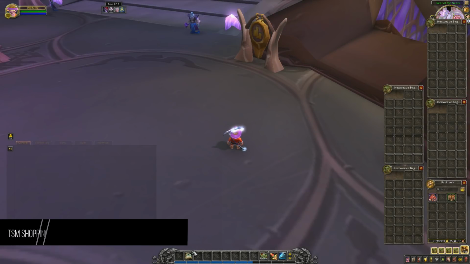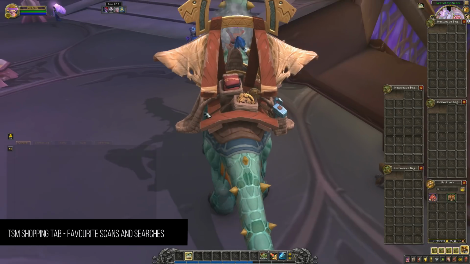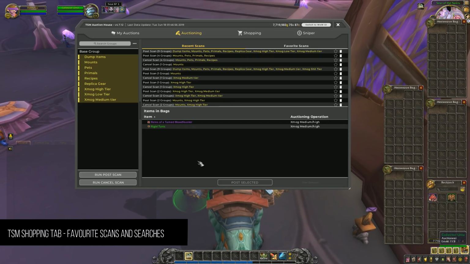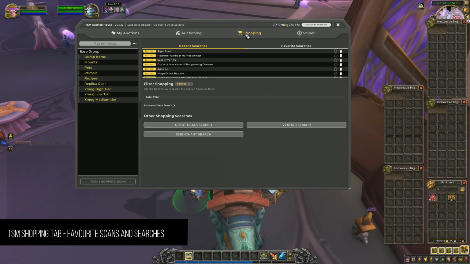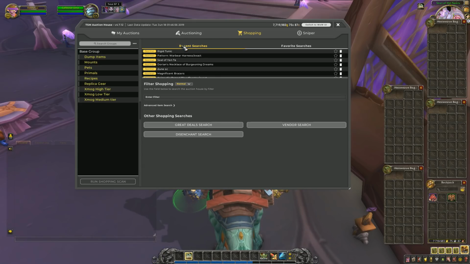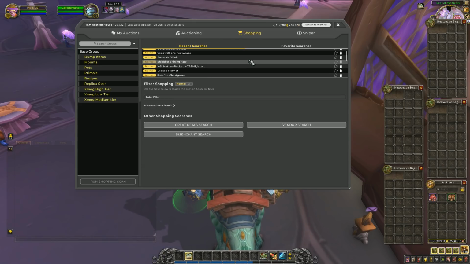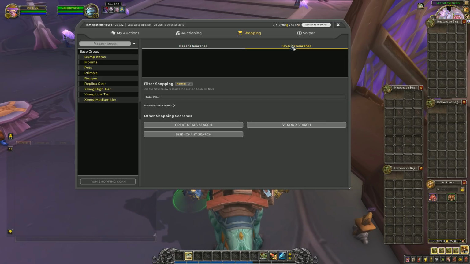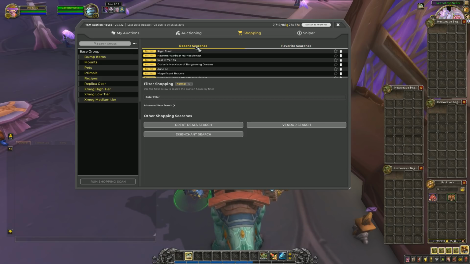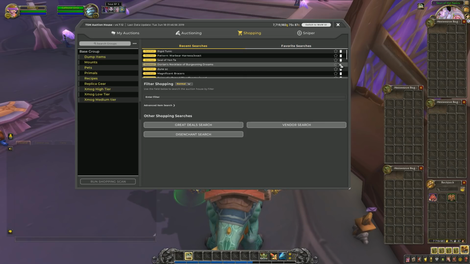Now we're going to take a look at the TSM shopping tab. This is where you can look for any item you want to buy. To search for an item to buy, enter your search in the enter filter bar and then hit enter. This can be a partial search, such as typing primal, or an exact search, like glorious leg plates.